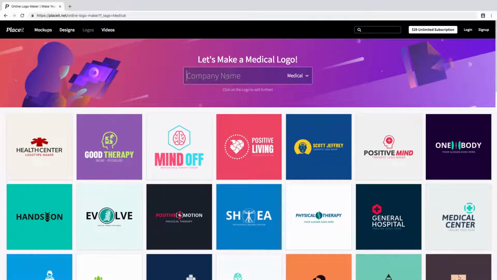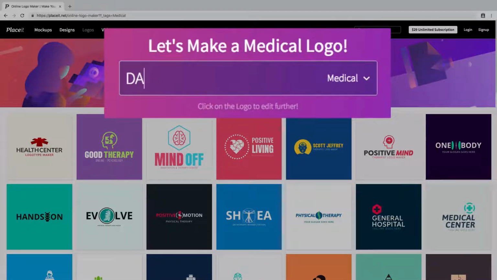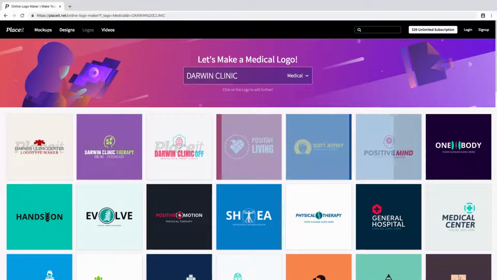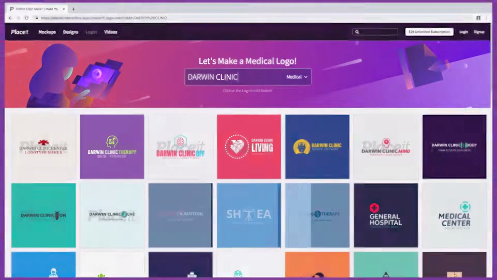We could also type in our company's name here or our clinic's name. So for example, let's say it's called Darwin Clinic, and what Placeit will do is generate previews using all these different templates with our name in them so we can get a better idea of which one we'd like to use.